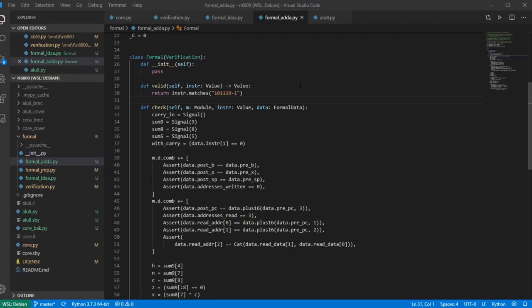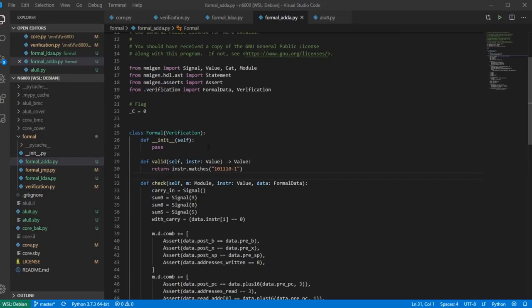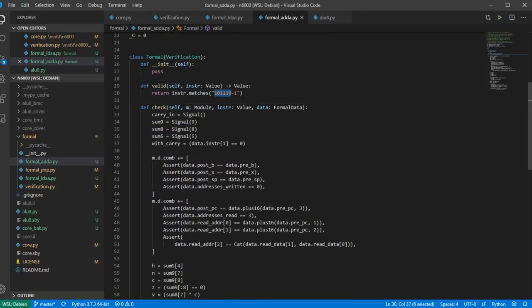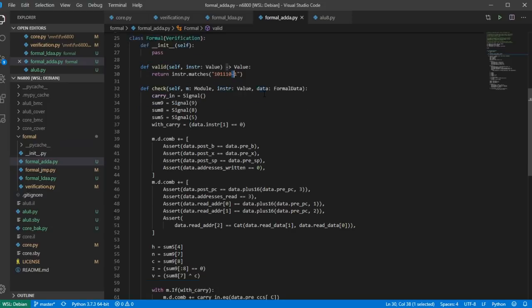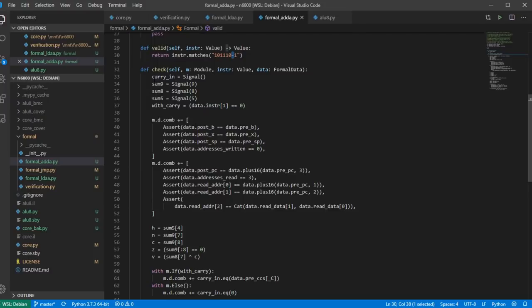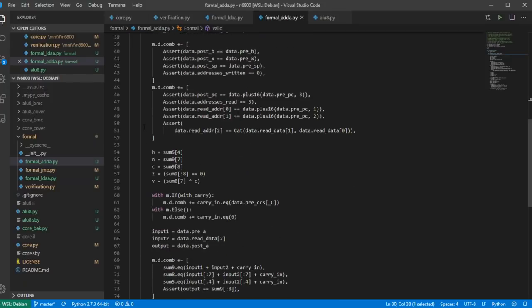Okay, so for formally verifying the add instruction, I basically copied the formal verification file for LDA. And the check is actually going to use a don't care for bit one in the instruction. And the reason is that this file is actually going to check both add and add with carry. Now, in terms of the actual formal verification, I've basically copied what I did in the ALU's formal verification because, well, it works, so I may as well just copy that over.